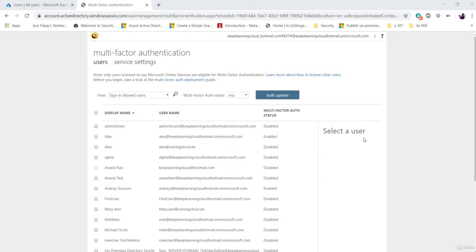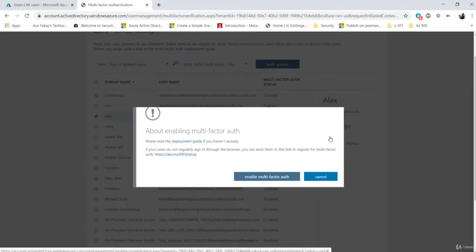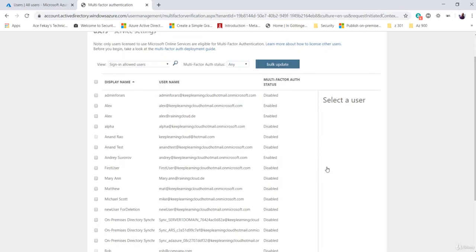So here you can enable and disable MFA for users individually. Now looking at the user Alex, I'll check this box, and then on the right-hand side I'll click on enable to enable multi-factor authentication for the user. Okay, so that's done. That's how simple it is. Now let's try to log in as Alex and see if Alex is enforced to do MFA.